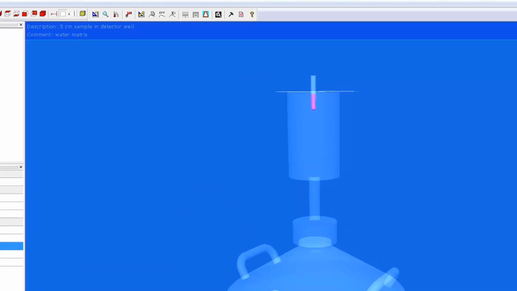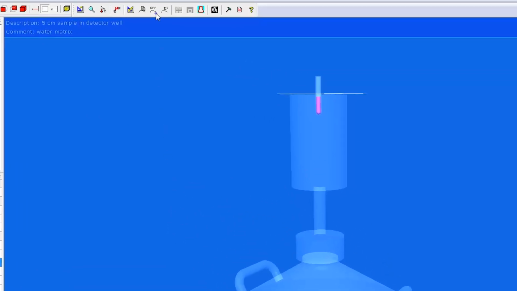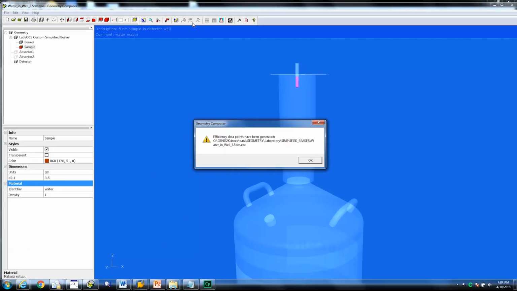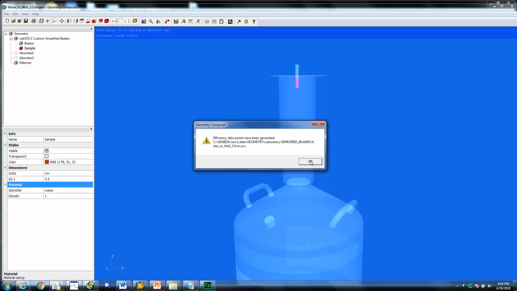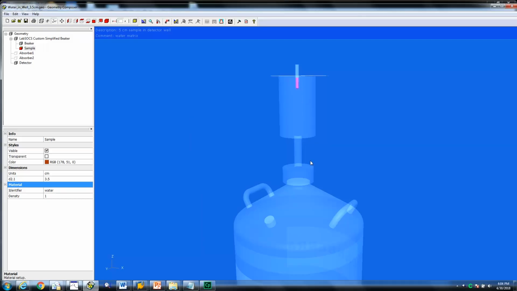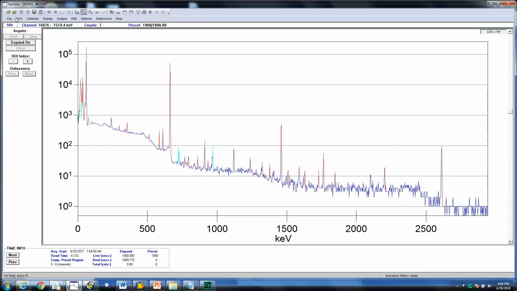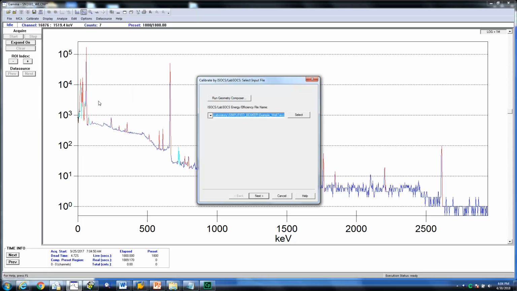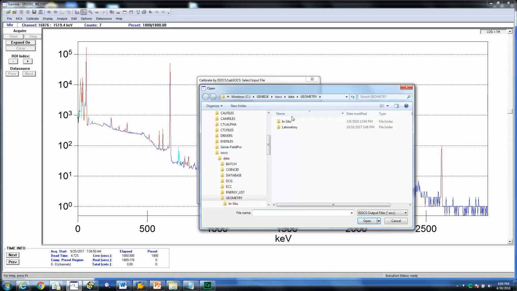Complete the step by clicking on Generate My Efficiency Curve. This generates a set of geometry efficiency data points, also known as an ECC file. Click OK to close the dialog window. Return to the well detector and apply this. Click on Calibrate and then Efficiency. Select by LabSOCS and LabSOCS. Click on Select and choose your ECC file that was just created. Then click Open.